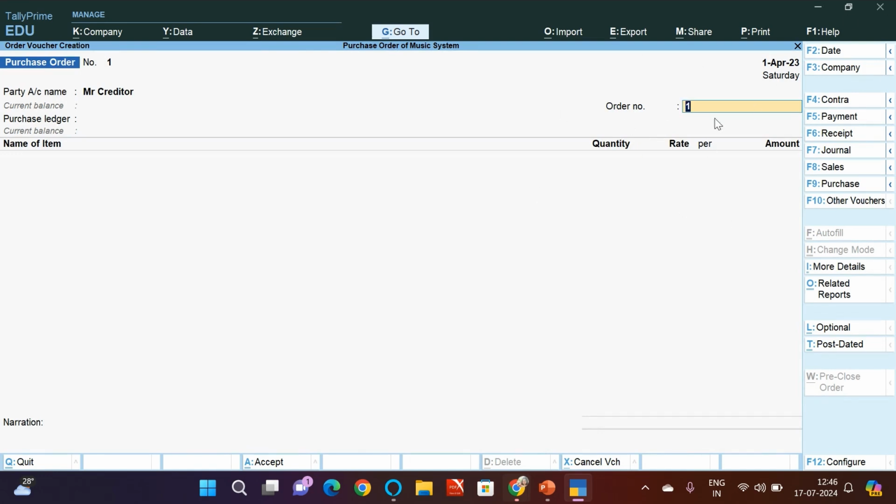Now this part is extremely important here. The order number is a number which we are going to use to track the whole purchase order cycle. So let's start with, and it is obviously given as 1. I'm going to just give it as 001.